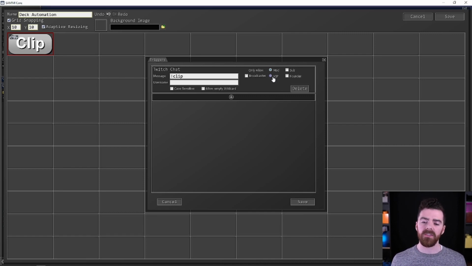Alternatively, you could have it set so that VIPs or people who are subscribed to your channel, or even the first 10 people who are subscribed to your channel can activate it. It's up to you. I think having mods and yourself be able to use it is quite handy, and then you can decide afterwards if you want to give anyone else access.